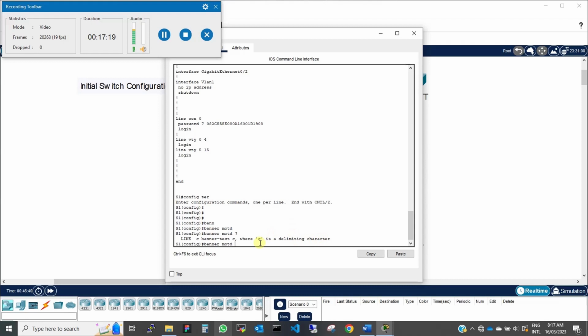It means that you can start your banner by typing a special character, an alphabet, whatever you want. That will be the starting of your banner, and you can end that banner with the same character.